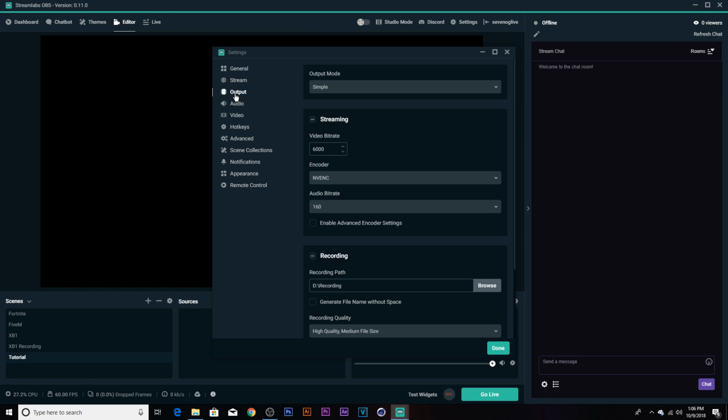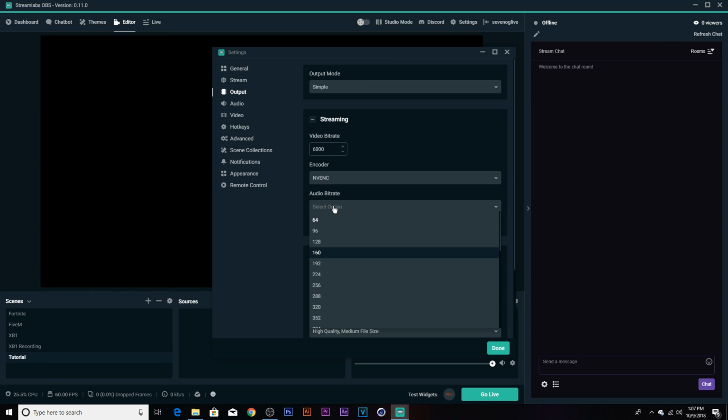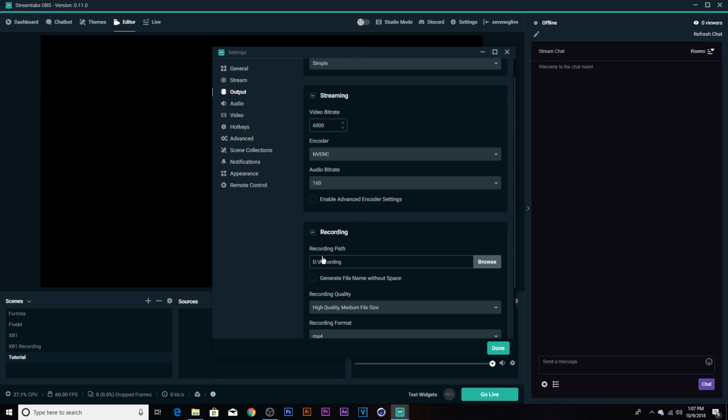Next, you're going to want to come to output. I usually keep it on simple. I do the auto config, but if you don't do that once you download it, go to speedtest.net. I'll leave a link down in the description. You can see how fast your internet speed is and what the best video bitrate would be for you. I stick with the NVIDIA encoder. I have a GTX 1070 Ti, so I usually use that instead of my processor. Audio bitrate, I usually just leave that alone at 160.